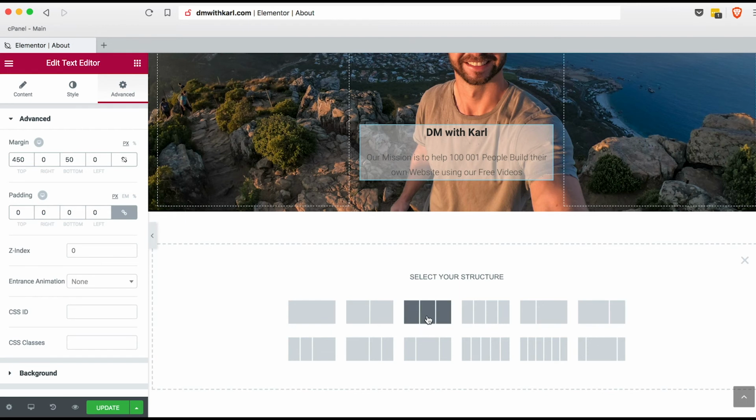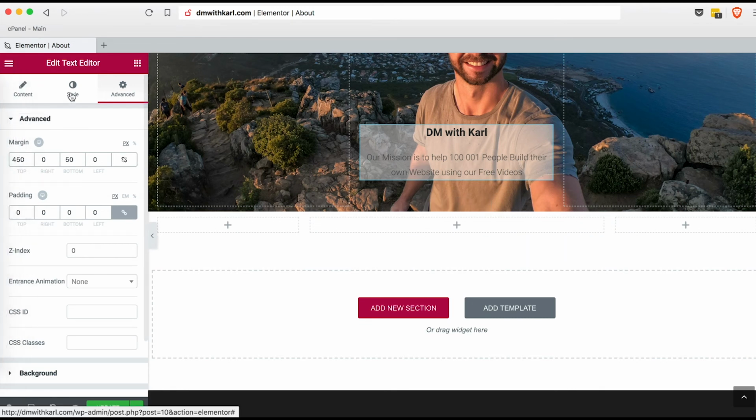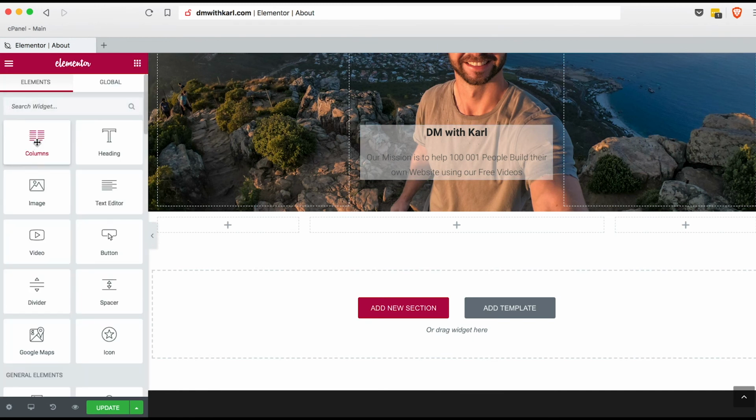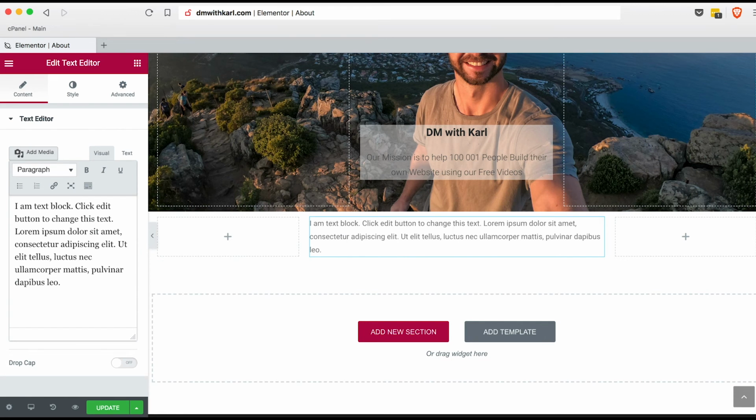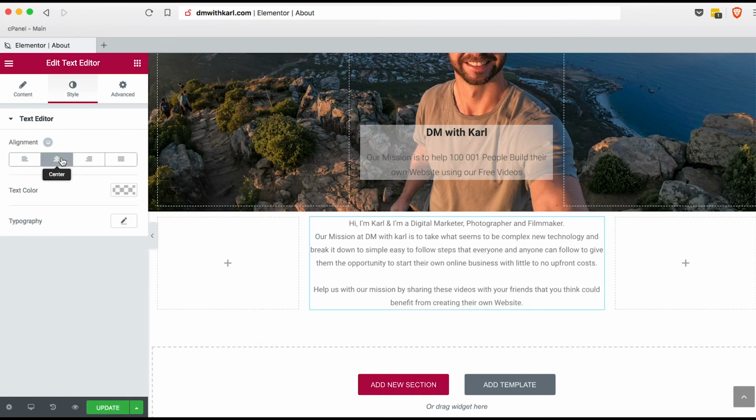Let's add a new section. We're going to choose 3. We're going to drag this over so it's 25. Drag this over so it's 25. And we're going to head back and put some text in the middle here. I'm going to center that text.